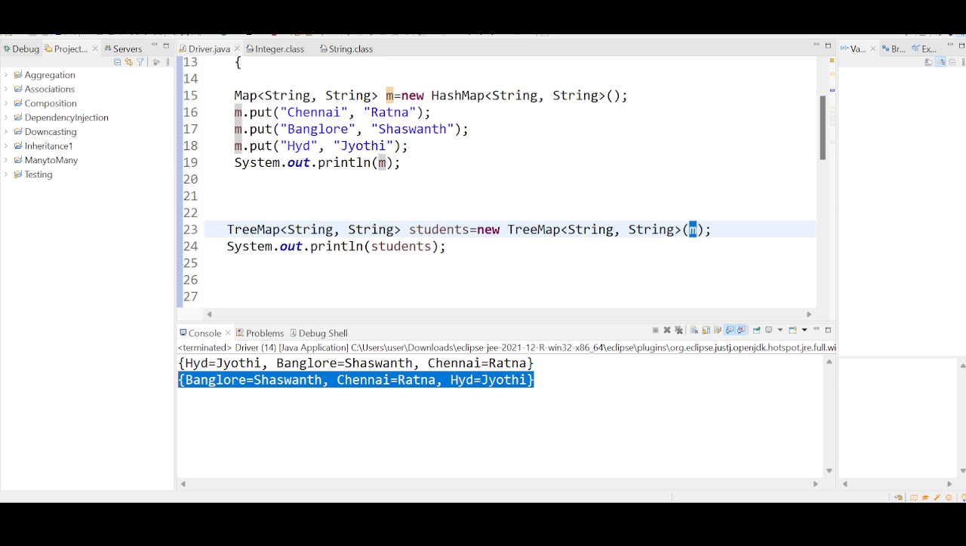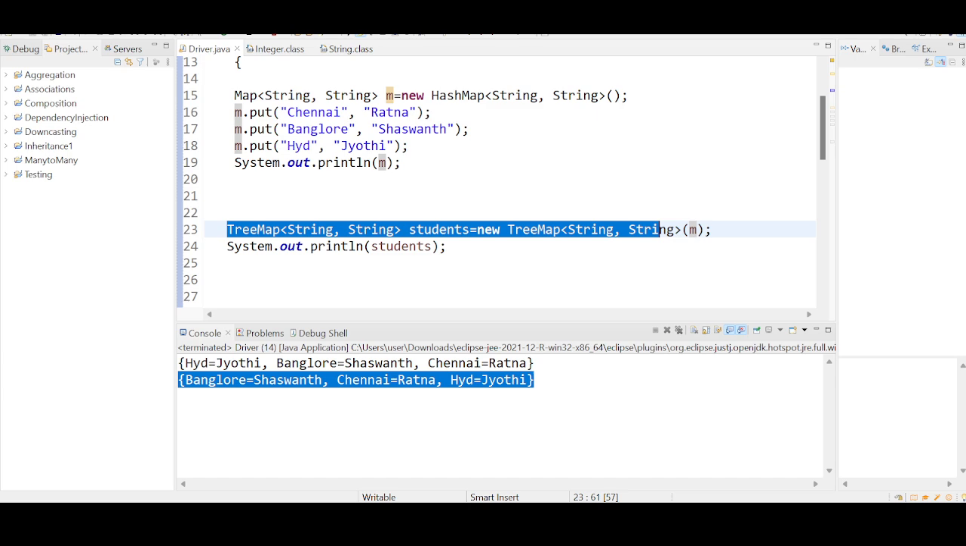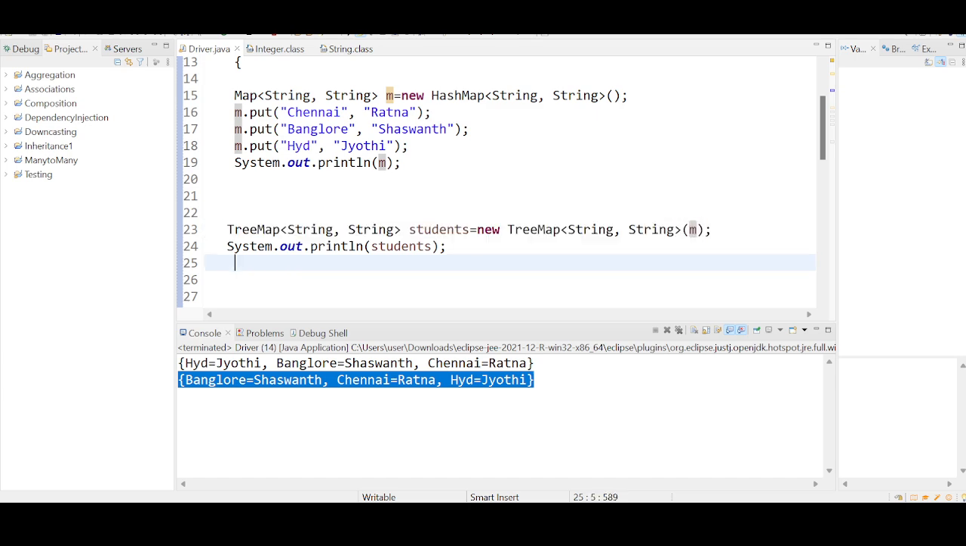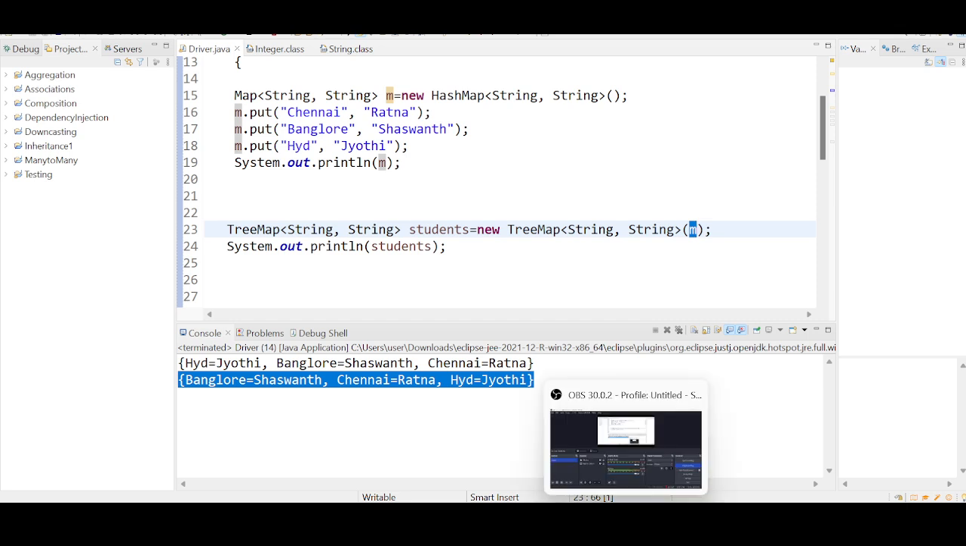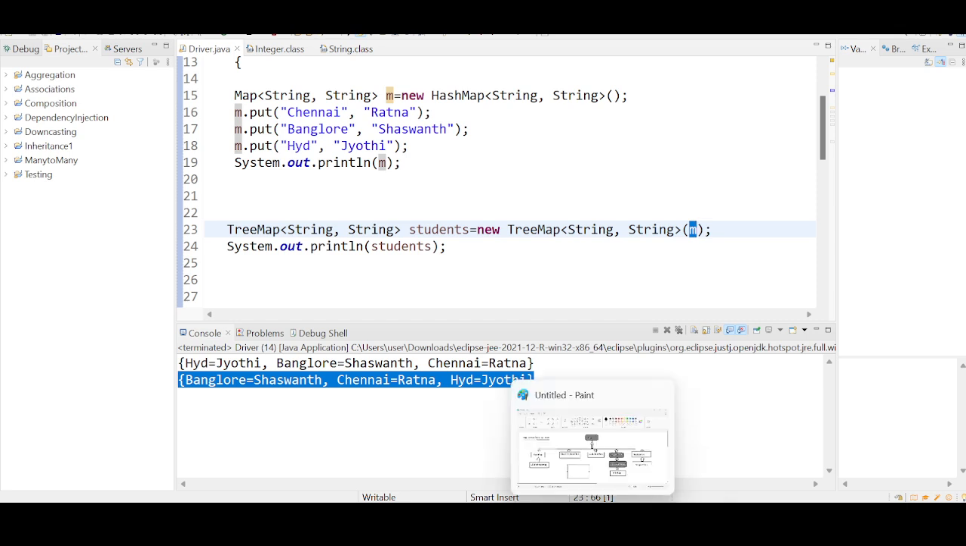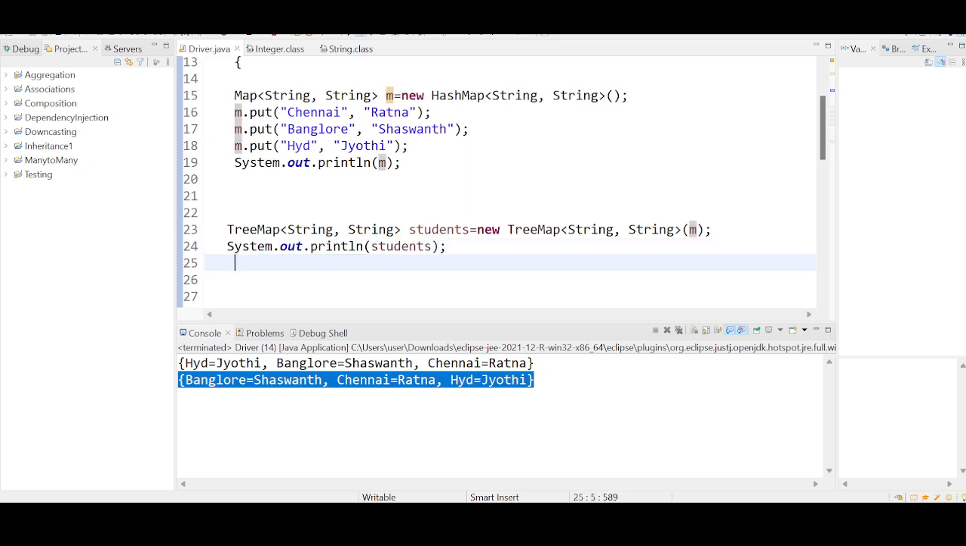Are you able to follow this? Here you have an option. TreeMap is going to help you with the constructor, so that in this constructor you can pass either sorted map or hash map, any kind of map type. It is going to give you the output in the sorted order.